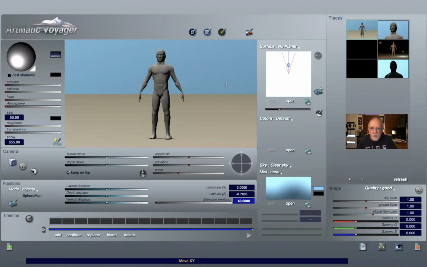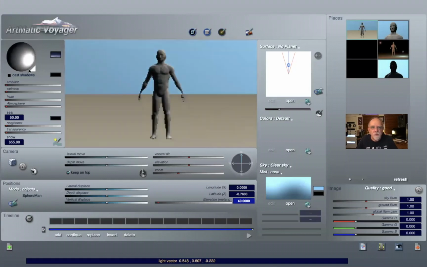I'm lighting him here with the main sun, and as you know, we can move the sun around and we can get different directions on the sun to have the light coming from wherever we like. And if we enable cast shadows, we'll also be able to get shadows cast from our objects onto the landscape or onto other objects. So that's pretty straightforward, and everybody has played with that concept.